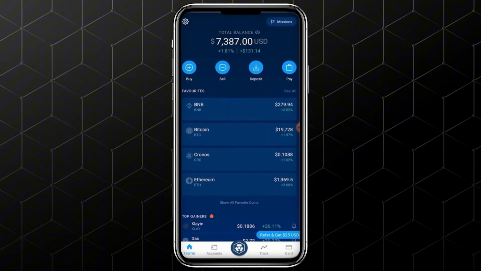Crypto.com is one of the most popular cryptocurrency apps worldwide, with over 10 million downloads, and it's packed with features. Let's go step by step so you can get comfortable with it.